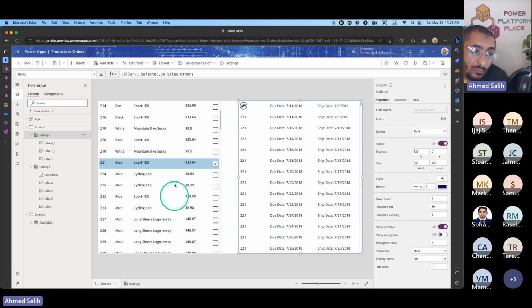So basically, if I select a product, I want to see all the customers. In that case, I will filter that customer gallery based on what? Based on the orders, right, where they are equal to the selected product key. And that's how you will do the multi-level relationship query here.